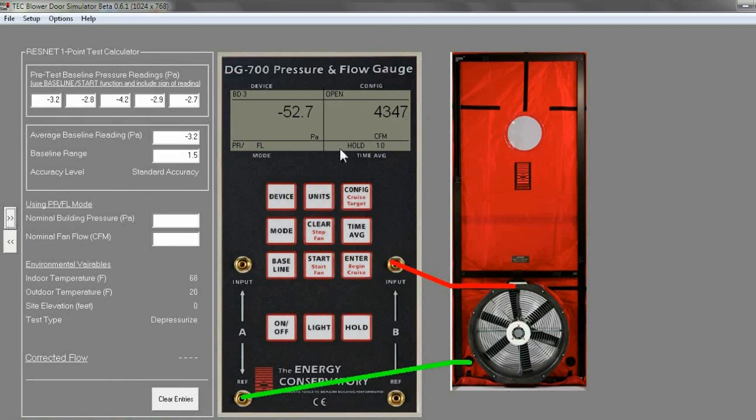Okay, so now we'll enter these numbers in. It's asking for nominal building pressure and nominal fan flow, and that's referring to what's being displayed on the gauge. So that's the actual numbers being displayed on the gauge is what we want to enter in here. So we're at negative 52.7. And again, it's important to enter our sign in there, because our baseline included a sign also. So we need to enter negative 52.7 just like it's being displayed on the gauge, and then 43.47 is our flow when we induced a pressure of 50.